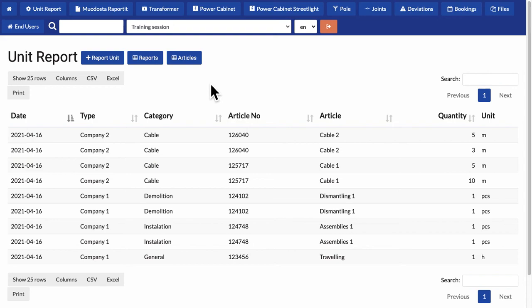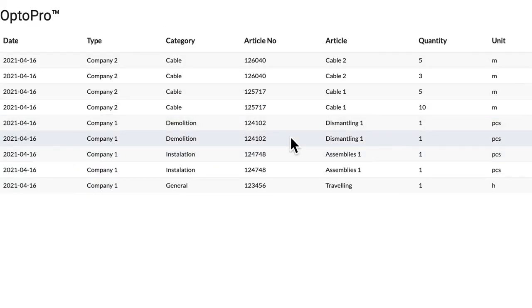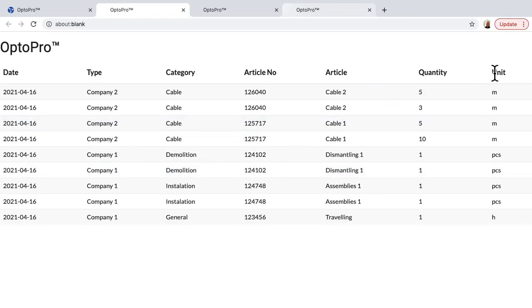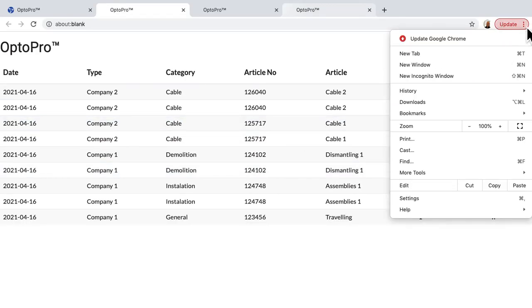Maybe you want to work with this list in Excel format. Then you just press Excel and it will be an Excel format file here. Or if you want to print this out in maybe a PDF file or paper print, you press print and you do a normal print functionality, and you save it in PDF format or you print it on paper.